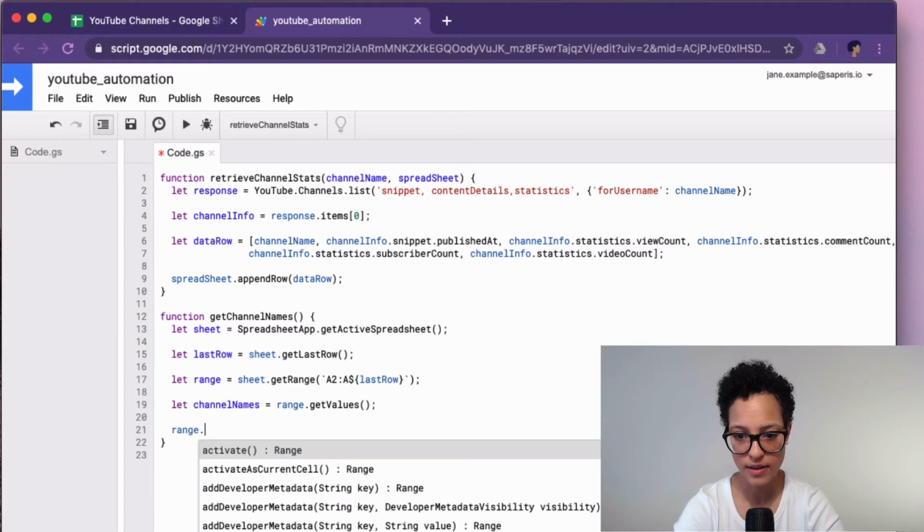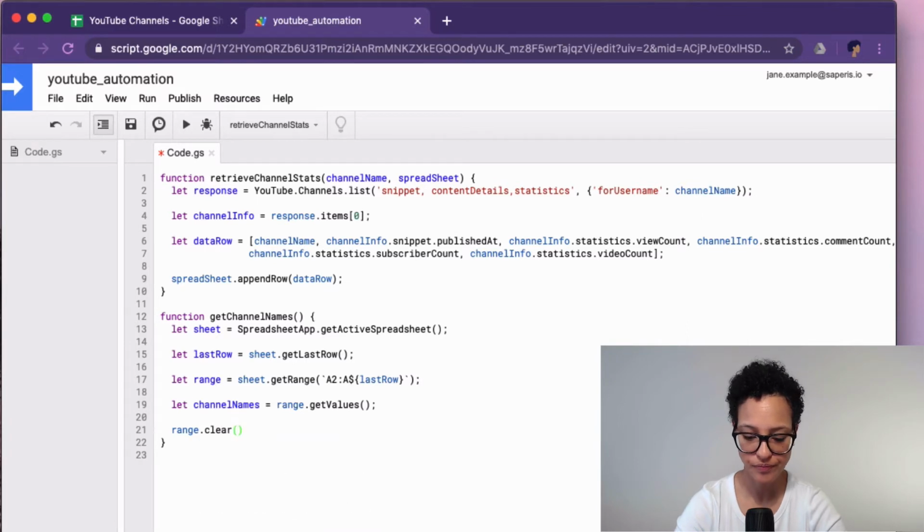And I decided on clearing our spreadsheet. I'll dive into that in a minute.